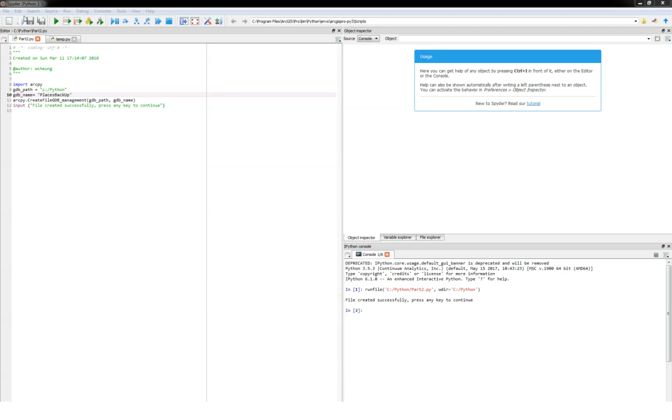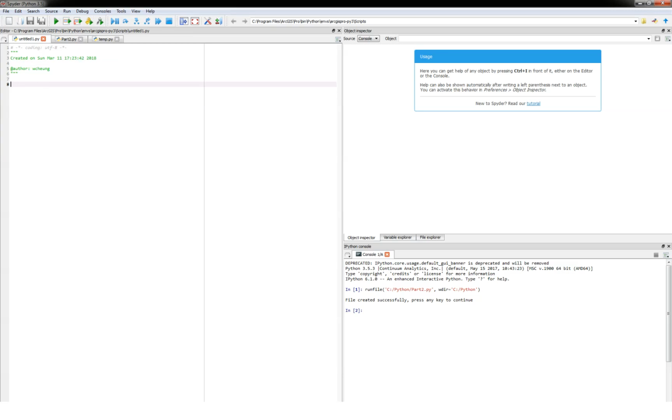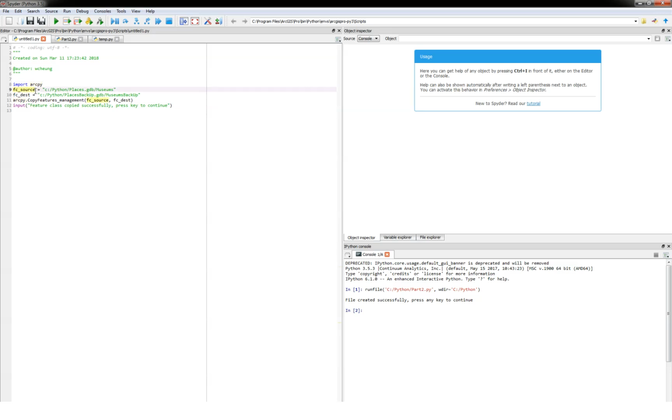So I'm going to go back to Spyder here. And again, I'm going to start with a new file, and you can see it is empty. And similar to what I did for the previous part of this exercise, I'm going to import the ArcPy library. And then here's where I will specify the location of the feature class that I want to copy over. As you may recall, it is in the Python folder in this places.gdb that I got from the downloaded file, and the name of the feature class is museums.